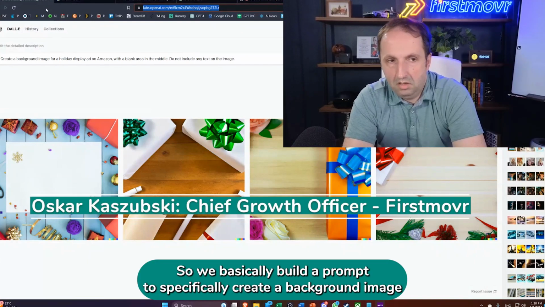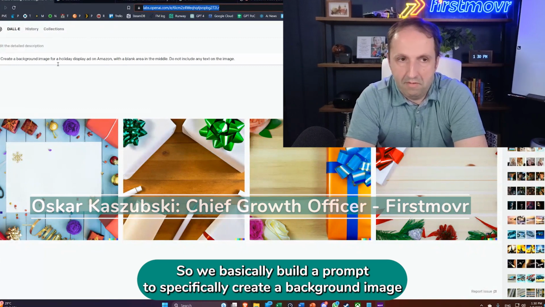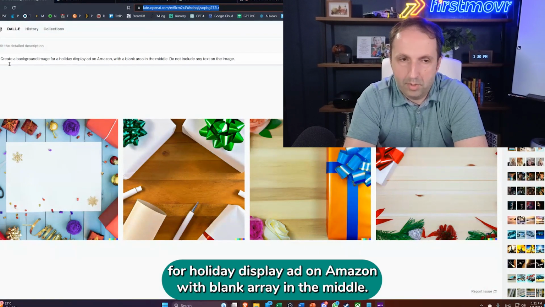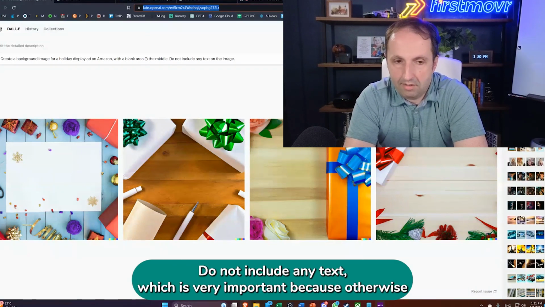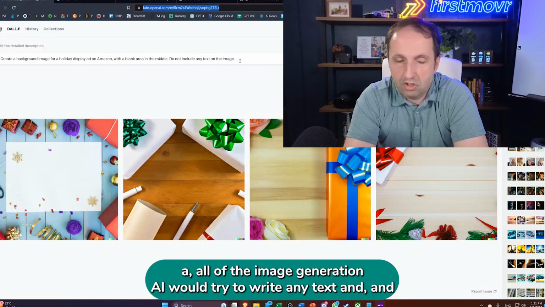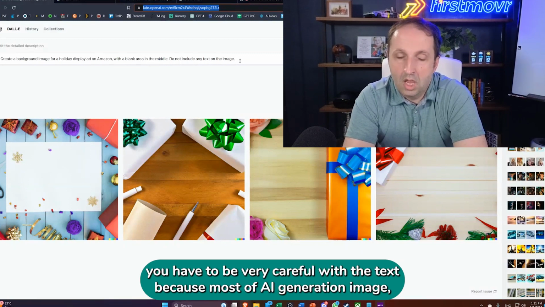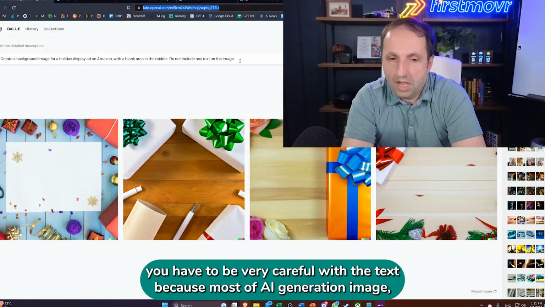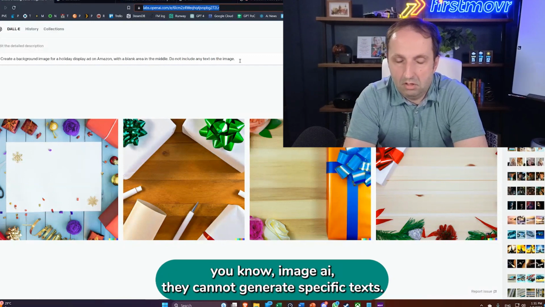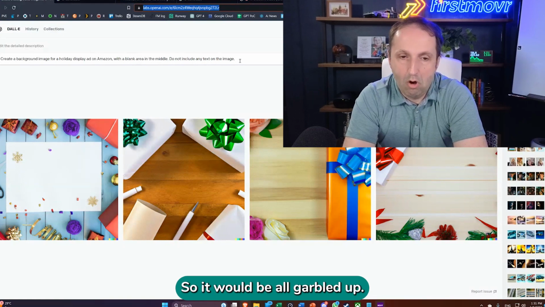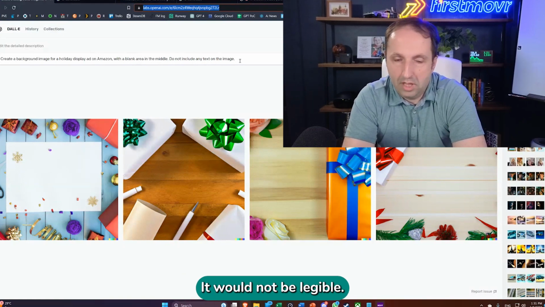So we basically build a prompt to specifically create a background image for a holiday display ad on Amazon with a blank area in the middle. Do not include any text, which is very important, because otherwise the image generation AI would try to write text. You have to be very careful with text because most AI image generators cannot generate specific text. It would be all garbled up. It would not be legible.